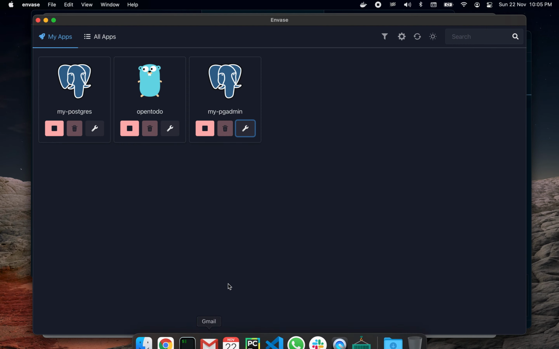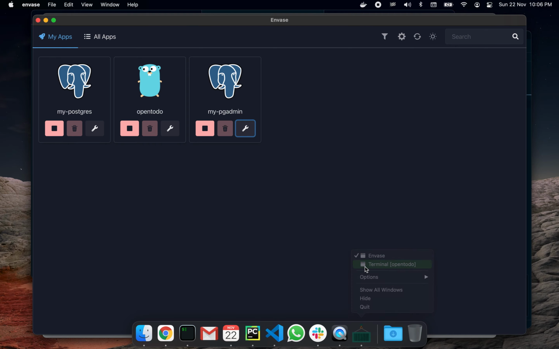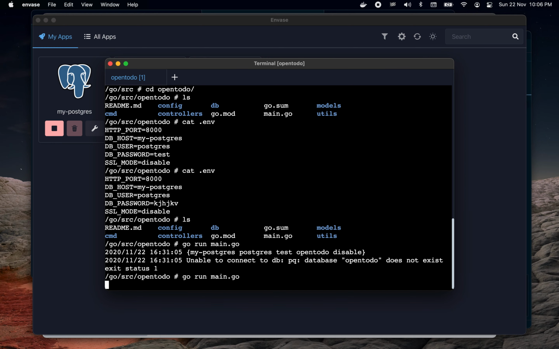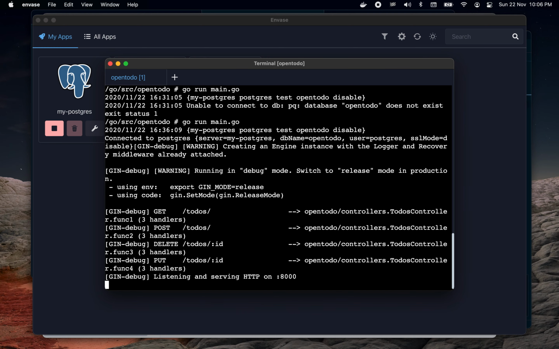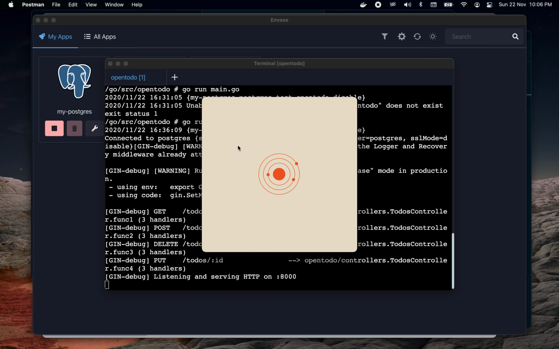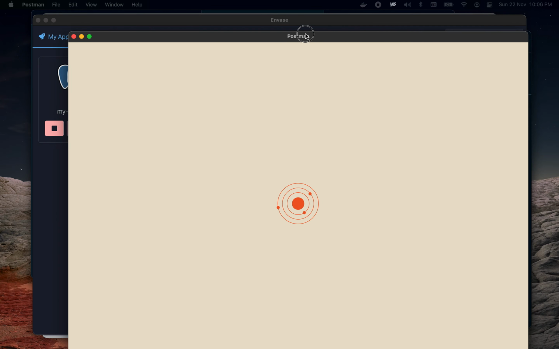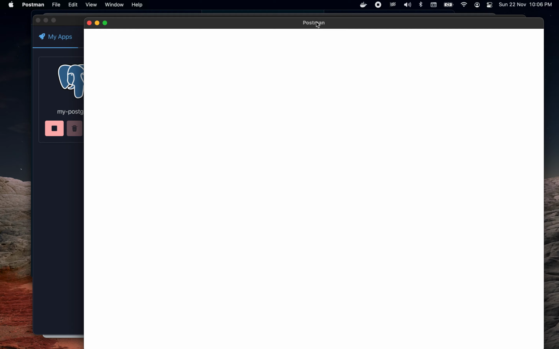Now if I go over to the terminal where I had my application, and run main go, yep, our application is running right away at 8000. So I can hit this from Postman. I'm gonna open Postman. I have already saved all the endpoints in Postman, so it's easy for us to try out the app. So let Postman open.